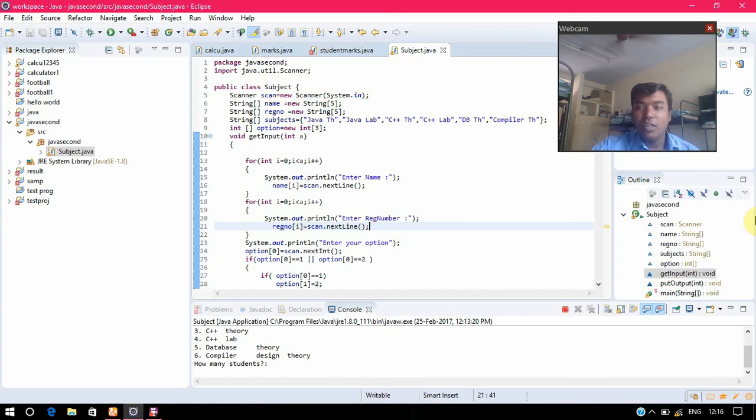So the program starts like this. I have created a class called subject. In this, import java.util.Scanner, then Scanner scan = new Scanner(System.in). Then I have created a string array of name with size 5, and similarly for register number. Then for subjects, I have given Java theory, Java lab, C++ theory, C++ lab, database theory, compiler theory, and an integer array option of size 3.